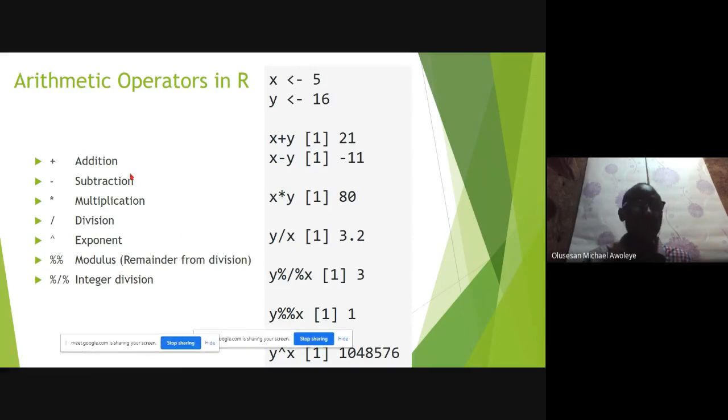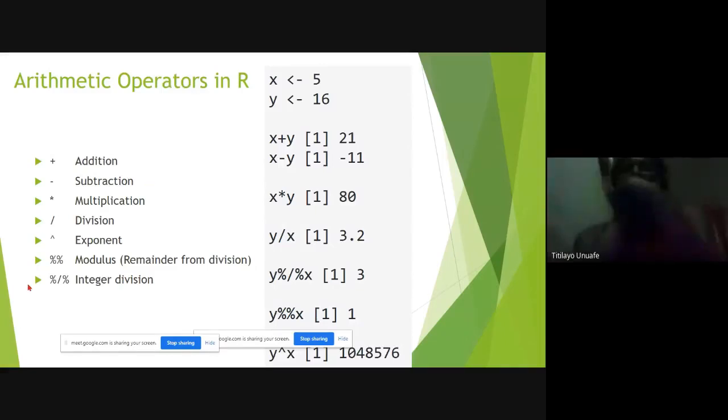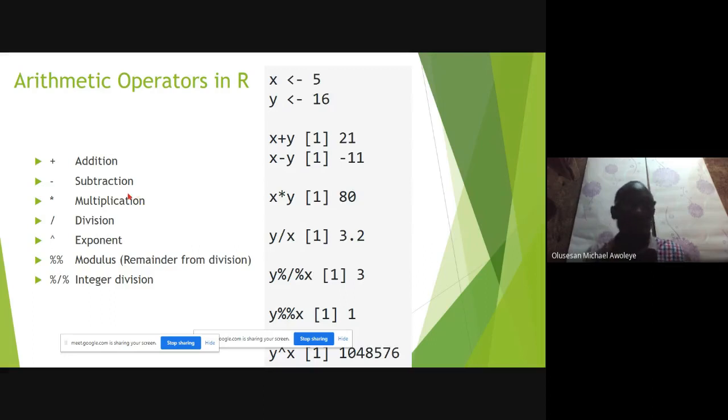If we look at the first one, the addition, it is like our normal addition that we are familiar with, plus. Subtraction is our minus, which we're also familiar with. So it's the same thing. The language is very universal. The other one here is multiplication, which is our star in this case. It is not x. In R, you use a star to represent multiplication. And forward slash is the division.